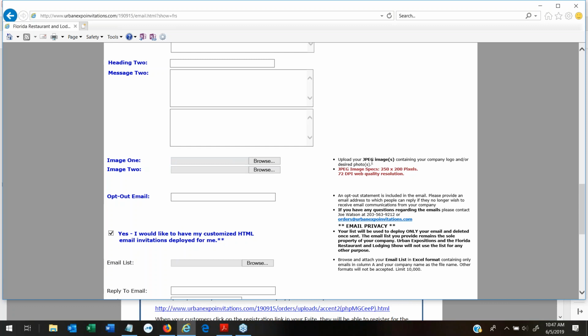Okay, so now that you have your JPEGs, we give you a size requirement over here, 250 by 200, 72 DPI. Once again, most of the images that we receive are not the right size. Please, that's not your job to really worry about it. Send it to us. We'll resize it. If there's something wrong, we will call you. And again, you do have an opportunity, once you place the order, to look at the email if, in fact, we're going to deploy for you, and we're going to cover that right now.